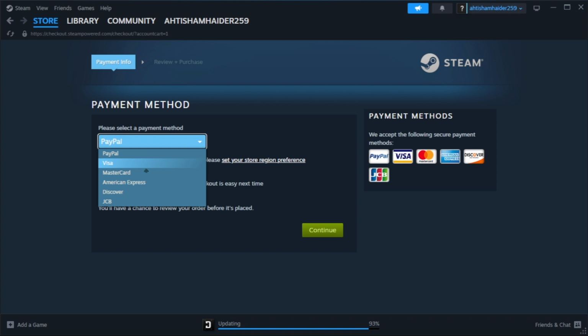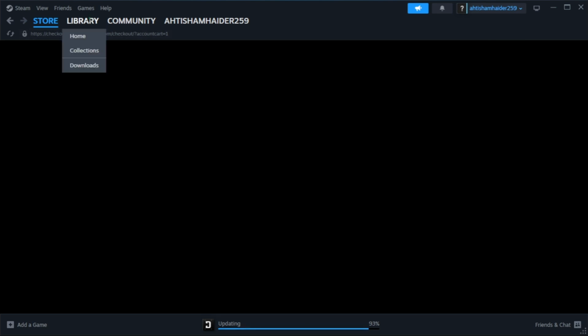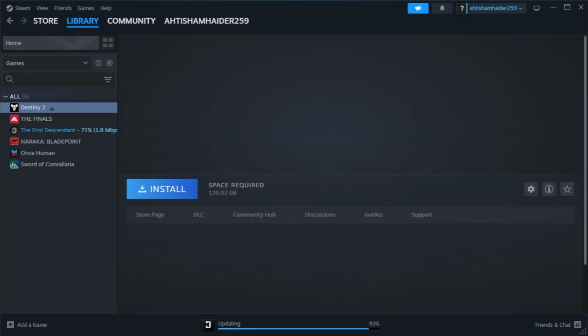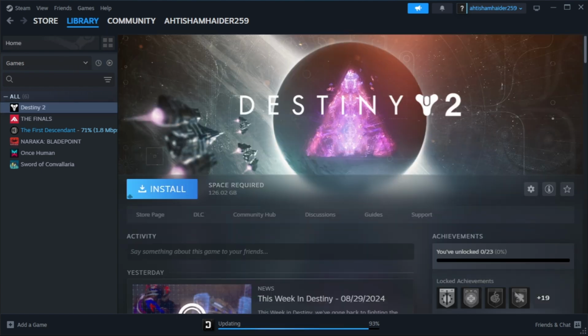And guys, once you pay the amount, click on the library option you are seeing on the top. And here on the left hand side, you will find the game which is the Jianghu Chronicles. Just click on that, click on the install, and then guys, start downloading and installing into your PC. This is how you can download and install this game.